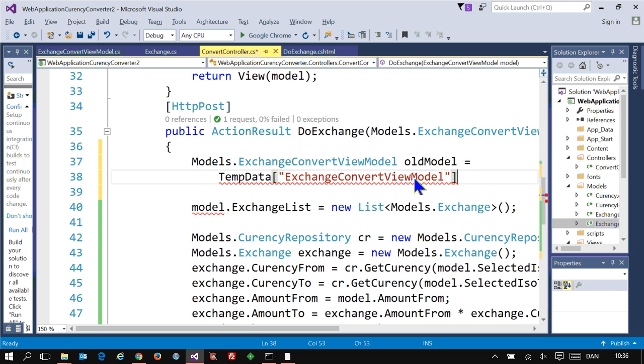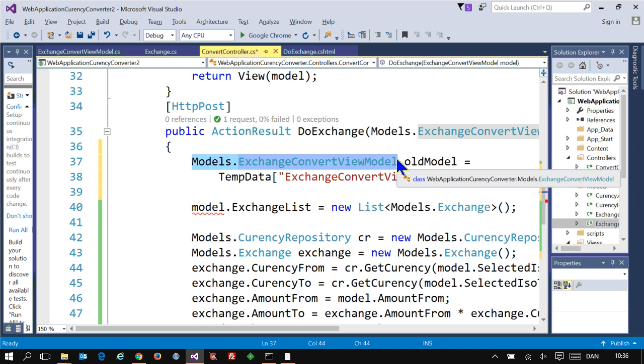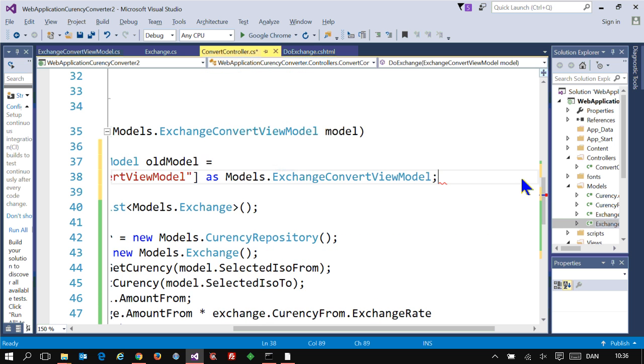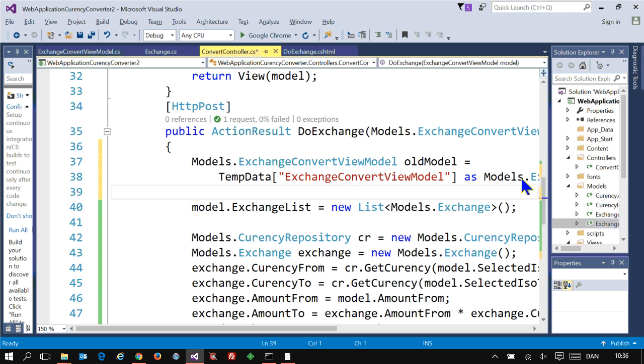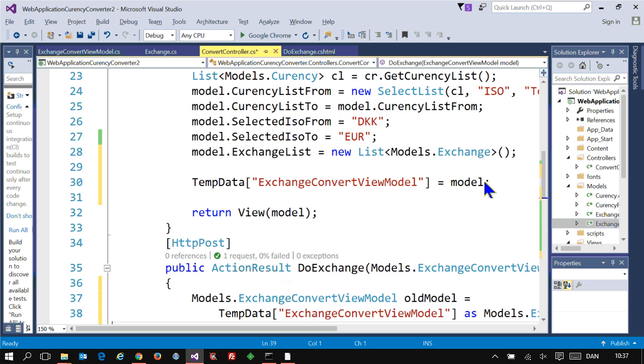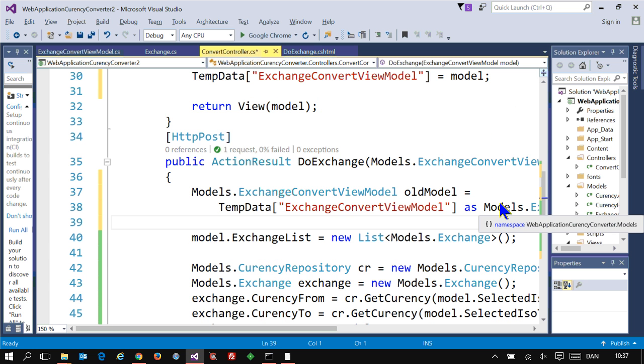Now there's one problem with this kind of data: it's generic. When you use this kind of dictionary, you cannot know what kind of object it is, it's just object, so we need to tell which kind of object we actually have stored in it. So we say as, and then we typecast it to this one. At this point I stored the model when it was new, and then when I come back I get it again. So now I got the old model and I got the new one.